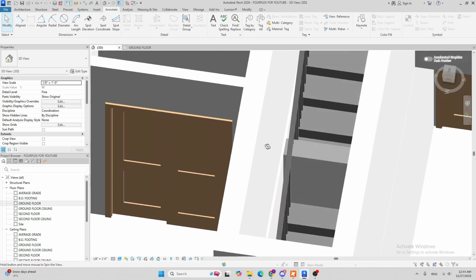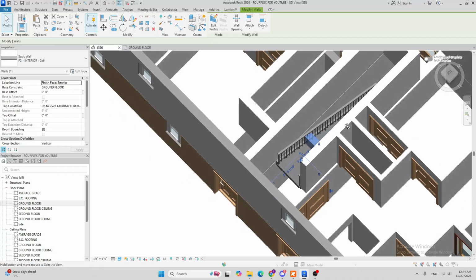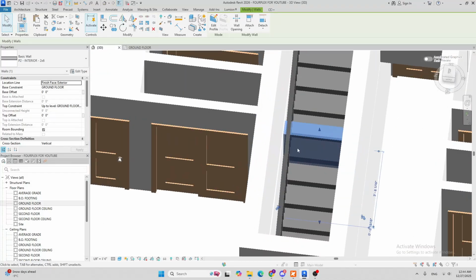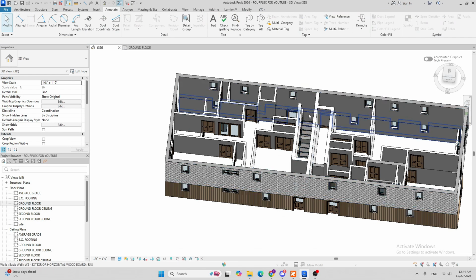Okay. You guys can also see that there's a wall. The mechanical room wall is going up to the stairs, so we don't want that to happen. So we probably have to attach it to the wall, to the stairs. So I'm gonna do it right now.